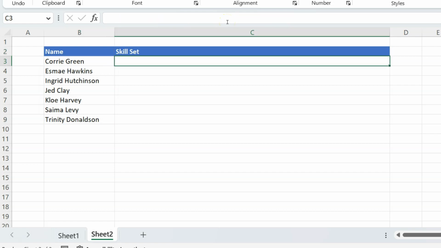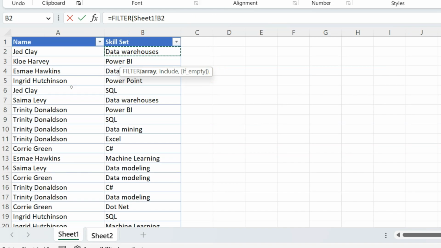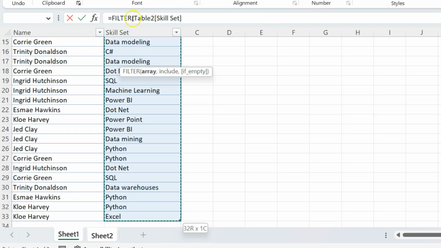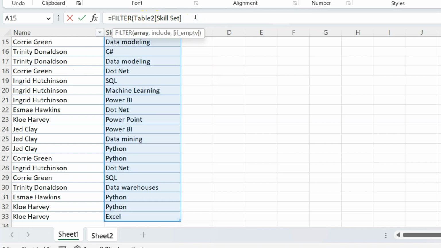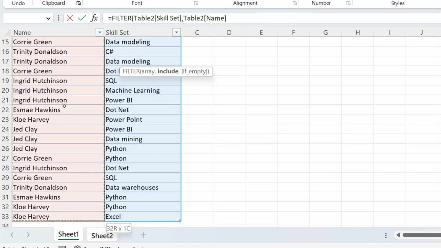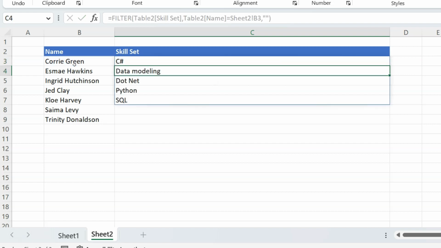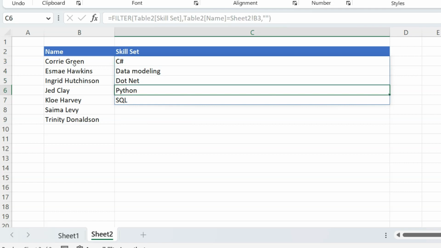Now to get the skill set list, we'll use the FILTER function. I'll go to Sheet1 and take the array of skill set. Here you can see we are taking the Table2 Skill Set column, comma. In the include argument we will put the condition. Select this range equal to, come to Sheet2 and select this range, the name cell. If it is empty, just show blank, and close the bracket. We are getting the skill set list of the first employee.